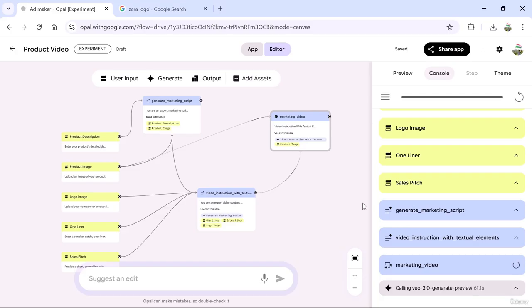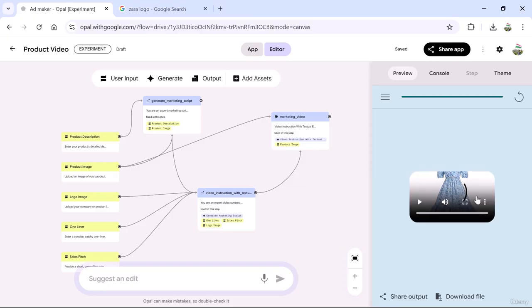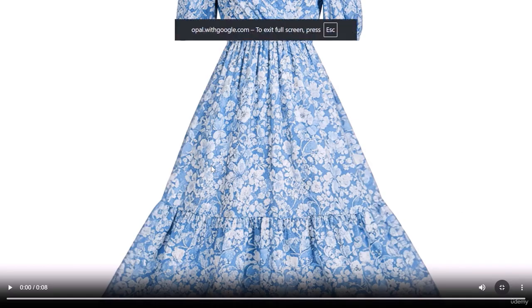Usually expect that duration, and it also depends upon the number of users running this simultaneously, also the quota that you have. So remember these facts. That's how long it will take to run the app finally. All right. I think it's almost there. So let's see what it came up with.